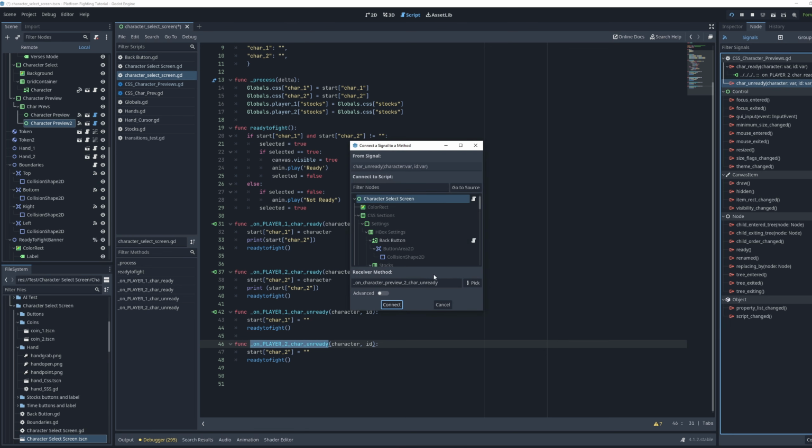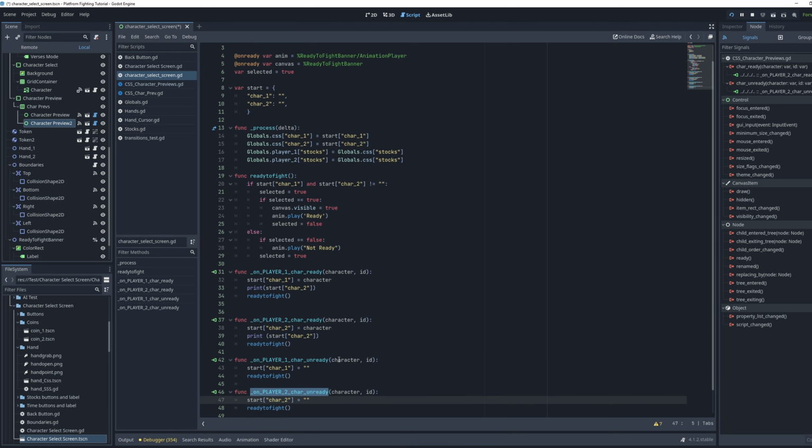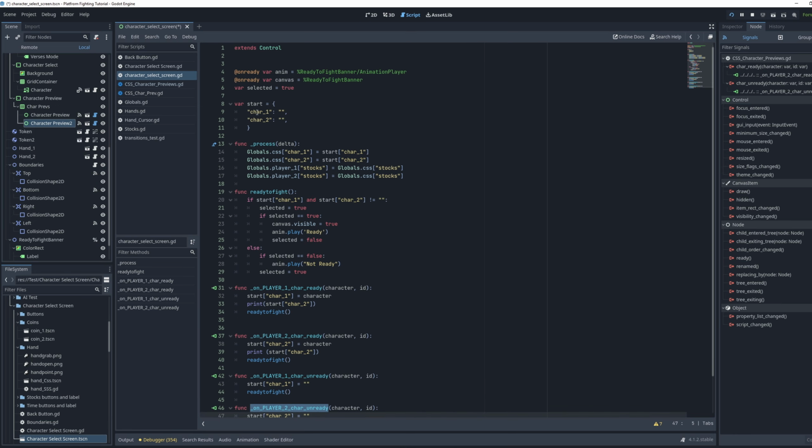Now there is a better way to do this. I have found a better way to actually do this. A video might be uploaded to the Patreon for a more efficient way to connect these signals, because you can imagine if there were 4 players, that's almost 8 functions and 8 signals to connect. So I might make a video on how to make this a more efficient process.